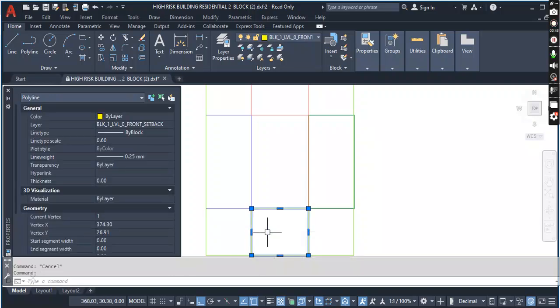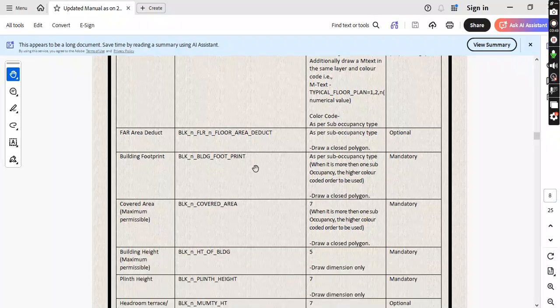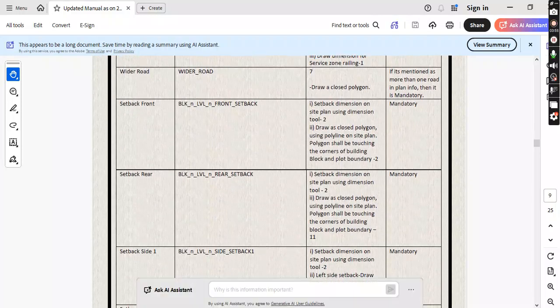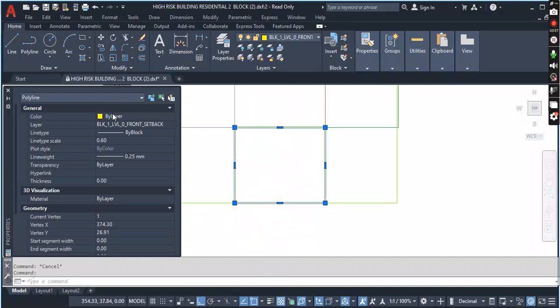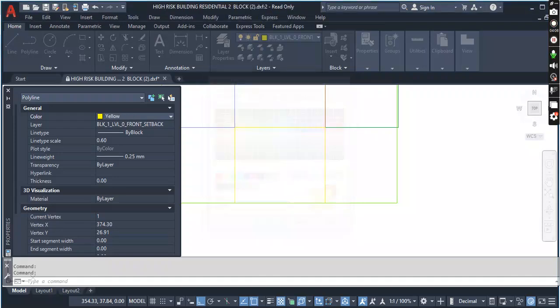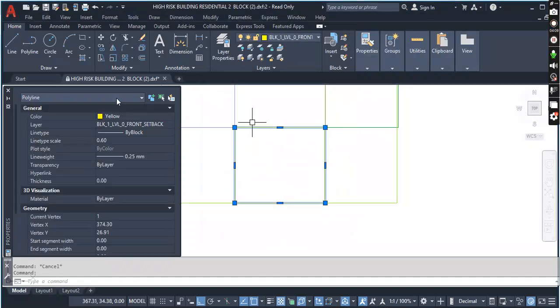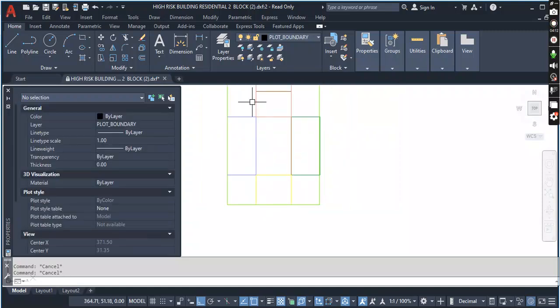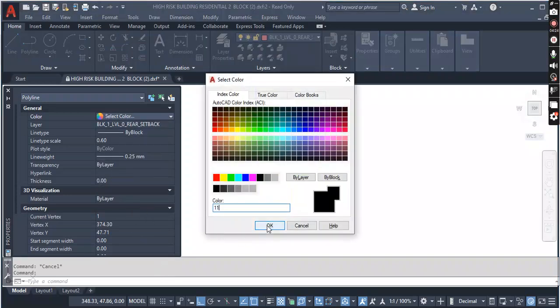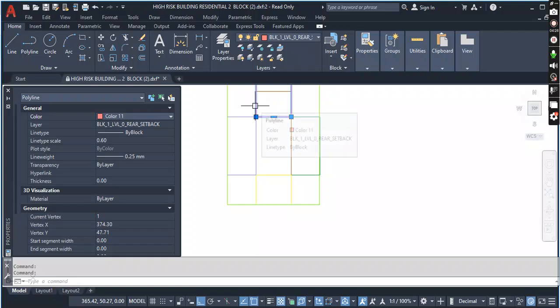This is my front setback, and you can see in the drawing manual the layer color code for all these layers. For the front setback, you can see it is in the wrong layer color. So I have to change it and put it in the correct color code, which is color code 2. So the front setback color code is 2. Hence you can see the color is showing now. Then we have the rear setback. The rear setback color code is color code 11. So I will change it from the tab. You can see color code 11 is now showing.